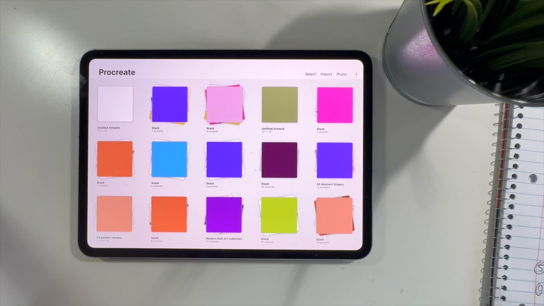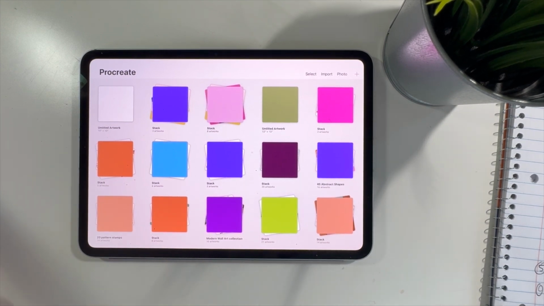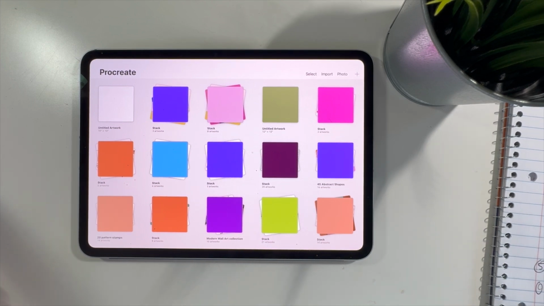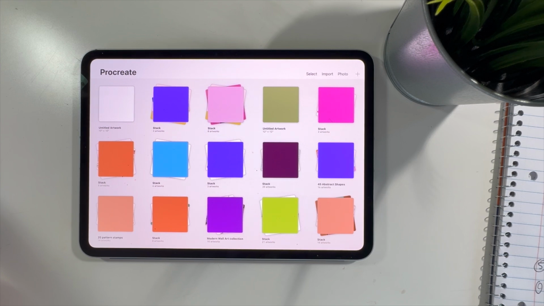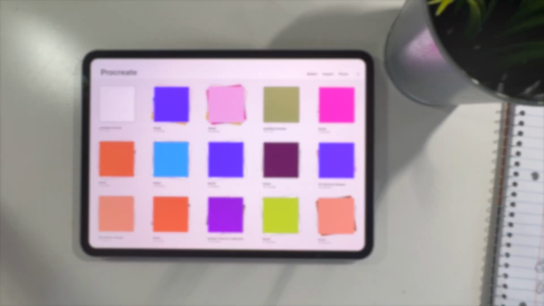If you're new here, I'm Cheryl, and today we're going to dive into Procreate 101, getting started with the basics. So if you're a beginner and have just downloaded your first app called Procreate or are thinking about it, this video is for you. By the end of this video, you're going to know how to navigate the Procreate interface, understand some of its key tools, and create your first digital artwork. So let's get started.